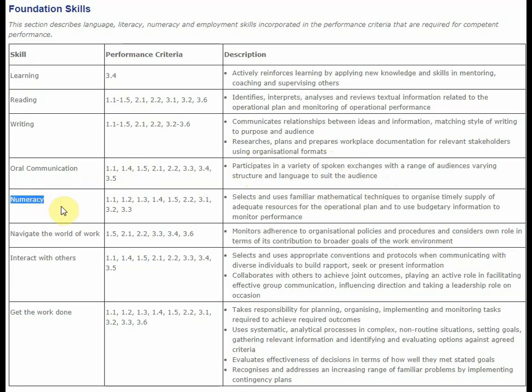Okay, and same with numeracy. Now, you might not think that there's really much numeracy towards this unit, but according to the package developers, there is. You need to make sure that you're using appropriate and familiar mathematical techniques to organize timely supply of adequate resources for the operational plan, and to use budgetary information to monitor performance. So using a budget, I guess that focuses on numeracy, so that kind of makes sense. That's just really demonstrating that, hey, numeracy is a core component of this unit.